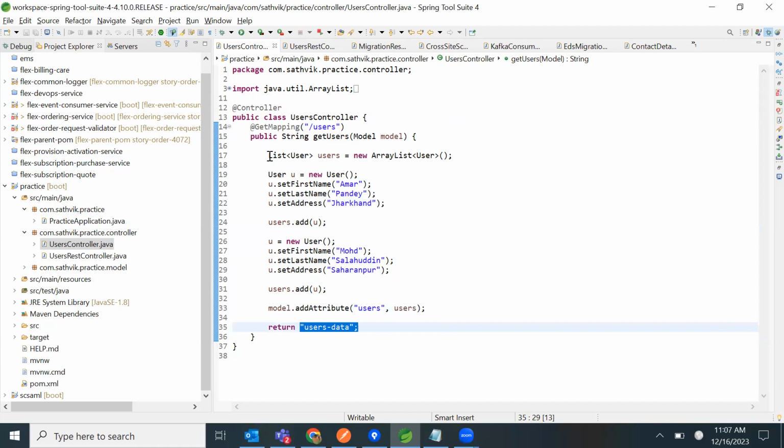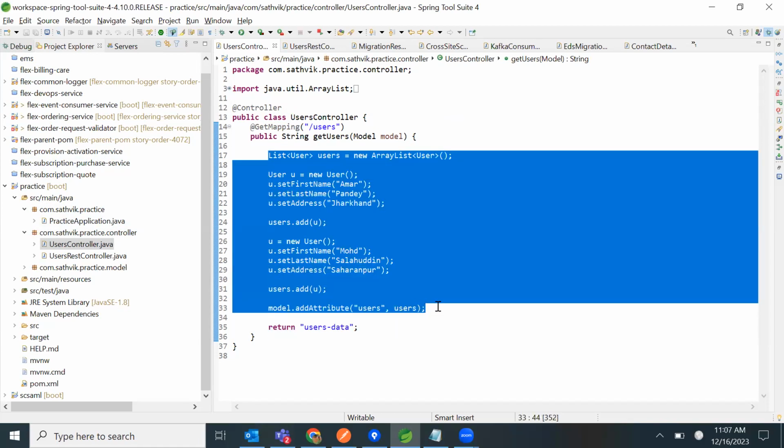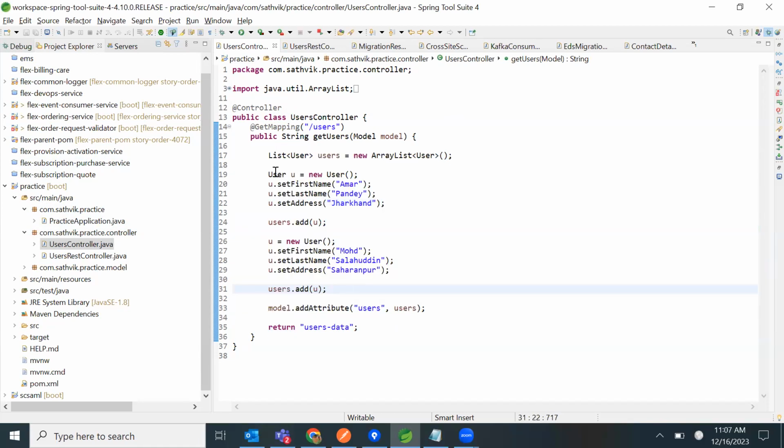Got it? So this is called hard coding. Right now I'm hard coding the data.